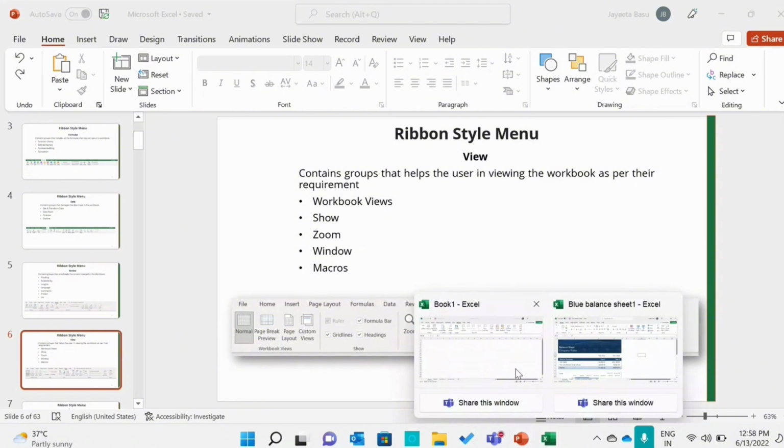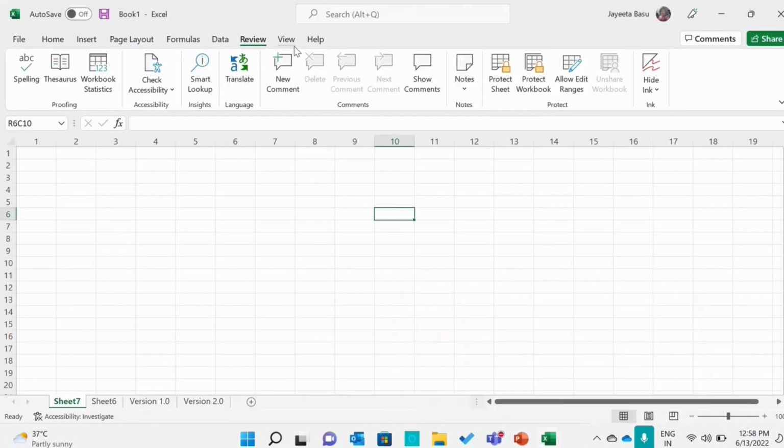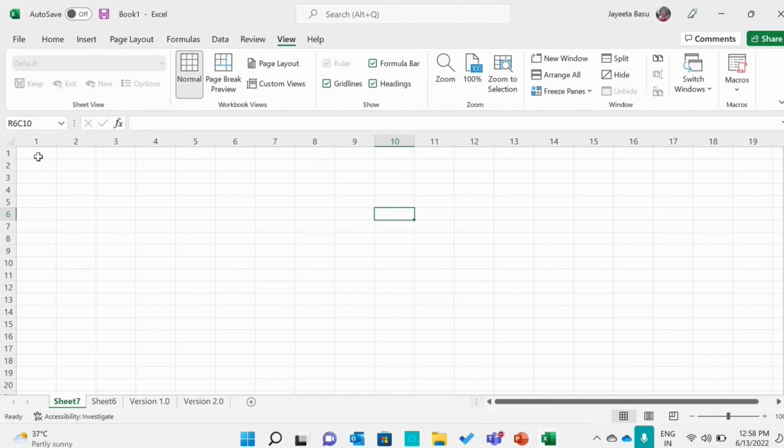So we go back to the spreadsheet and we go to the view ribbon menu. The first we see is sheet view. So let's say we select here and you can keep, exit, new options are there for sheet view. Then you have normal, page break preview as well. So normal is the default view that we have. You remember how in Microsoft Word we had something called the print layout, which was the default mode. Here we have the normal view. Then you have a page break preview, you have a page layout and custom views as well. You can customize your views and make it as per your requirement.